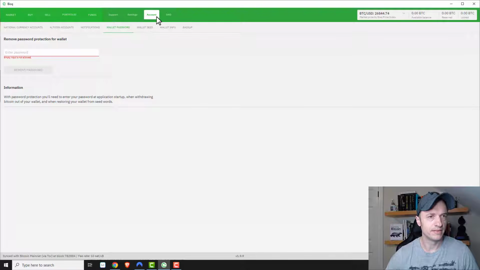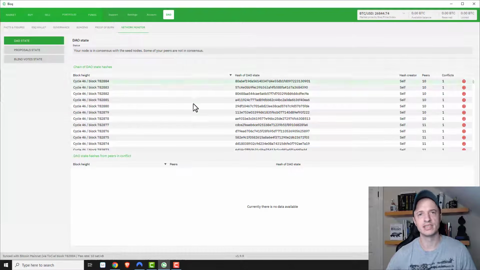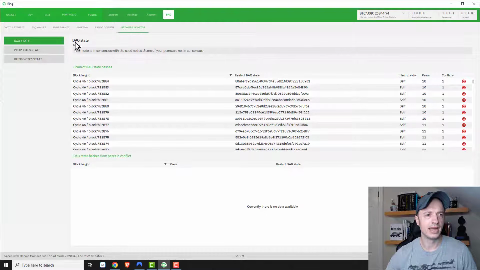And that is pretty much it for the account settings and the settings. Also over here on this DAO tab, so if you're having an issue where stuff isn't loading or it's taking forever to sync for some reason, if you come here and you should see under the status here, it should say something like, you click here to restart or something like that. Like you're out of sync with the Bisq network and you need to go ahead and restart syncing. But as you can see, my node is in consensus with the seed nodes. Some of your peers are not in consensus. So anyway, I'm good to go. And there's some other information about the DAO if you're interested in that.